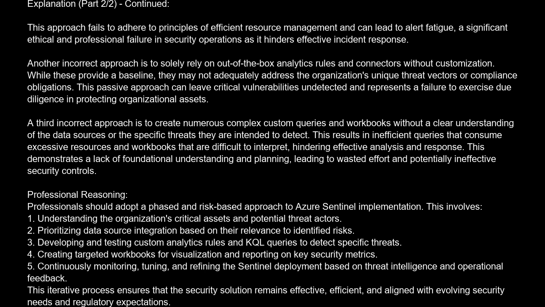A third incorrect approach is to create numerous complex custom queries and workbooks without a clear understanding of the data sources or the specific threats they are intended to detect. This results in inefficient queries that consume excessive resources and workbooks that are difficult to interpret, hindering effective analysis and response. This demonstrates a lack of foundational understanding and planning, leading to wasted effort and potentially ineffective security controls.